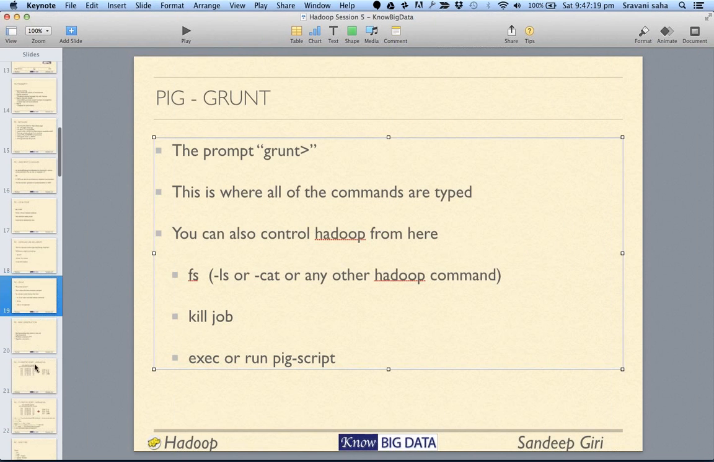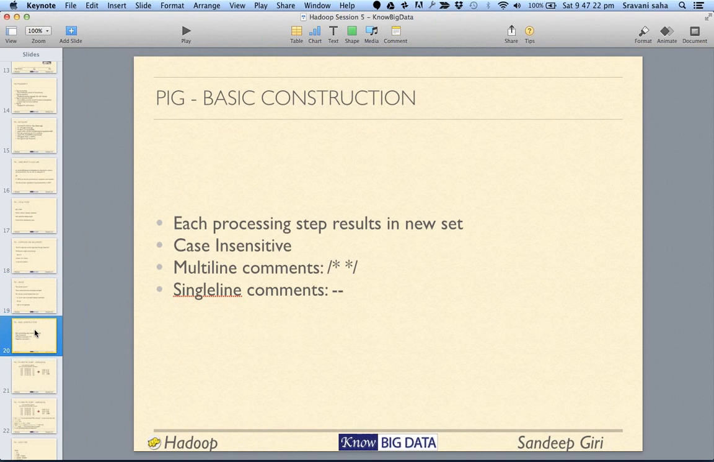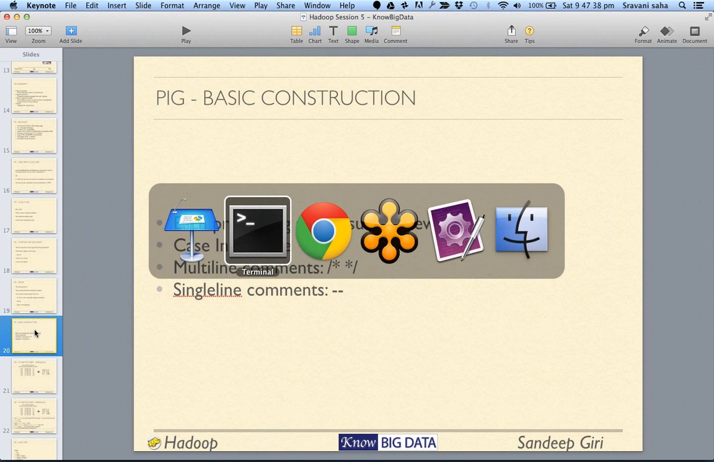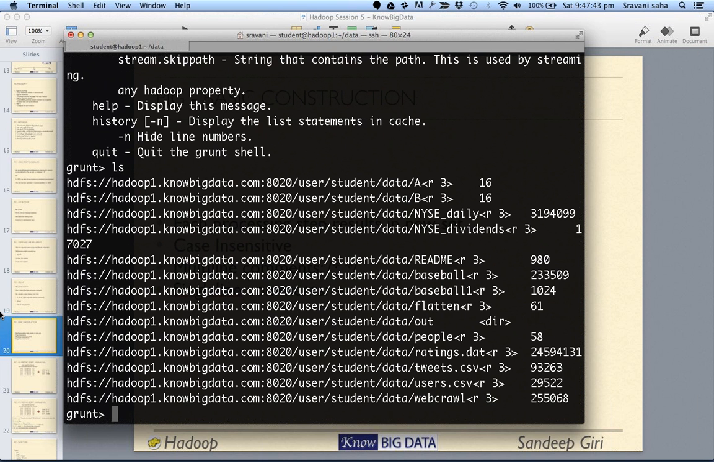So that is fine. Now, the basic construction of a Pig script is that each processing step results in a new data set. When we load a file, or when we do something, it results in a new data set. The ls command and others are just exceptions. These ls commands are not really part of the Pig script. They are just provided to you by the Grunt Pig command line, but they are not really part of the Pig Latin.